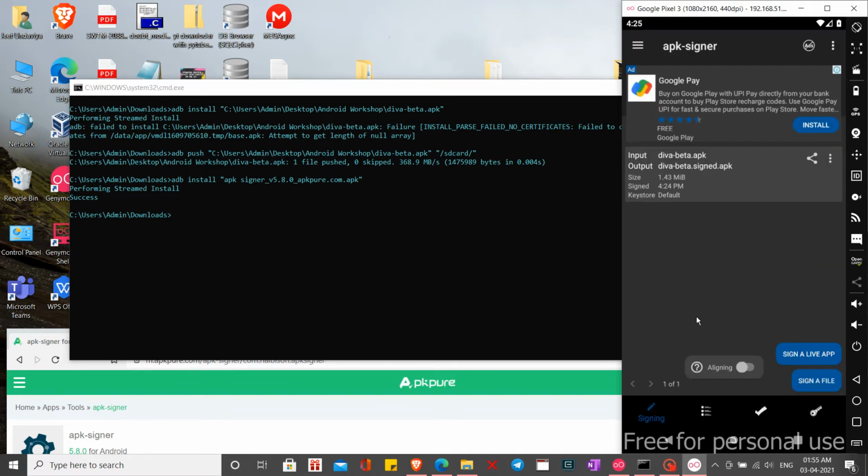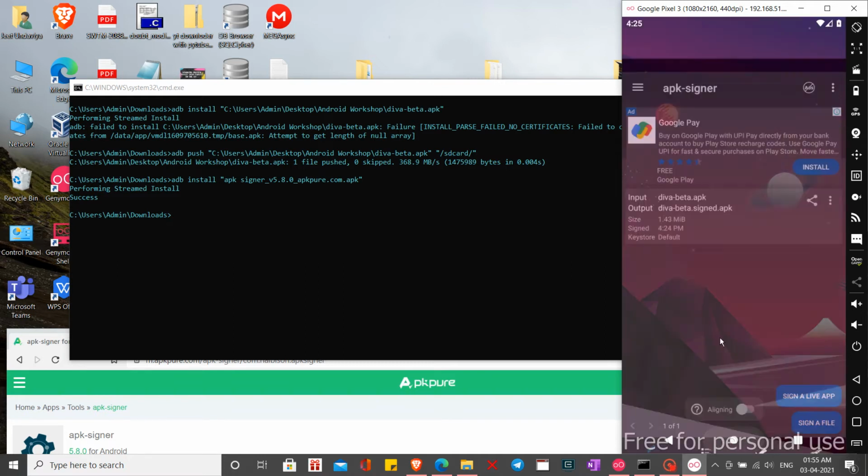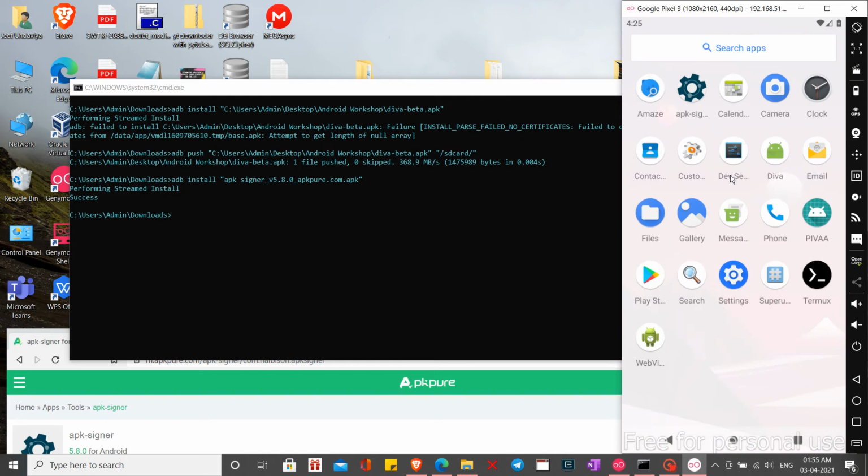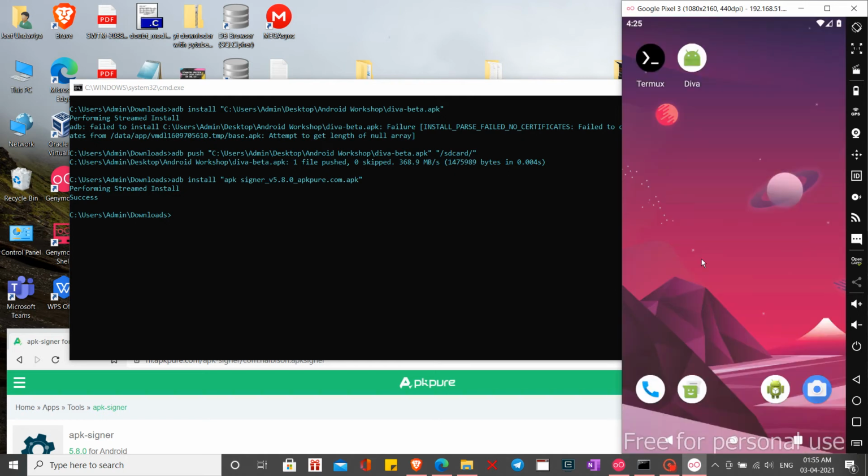Fine, so basically this was it. If you want to install unknown applications and there is some sort of signing issue, or you have not signed your application properly, then you can do it this way. This was, I guess, the easiest way you could do it.